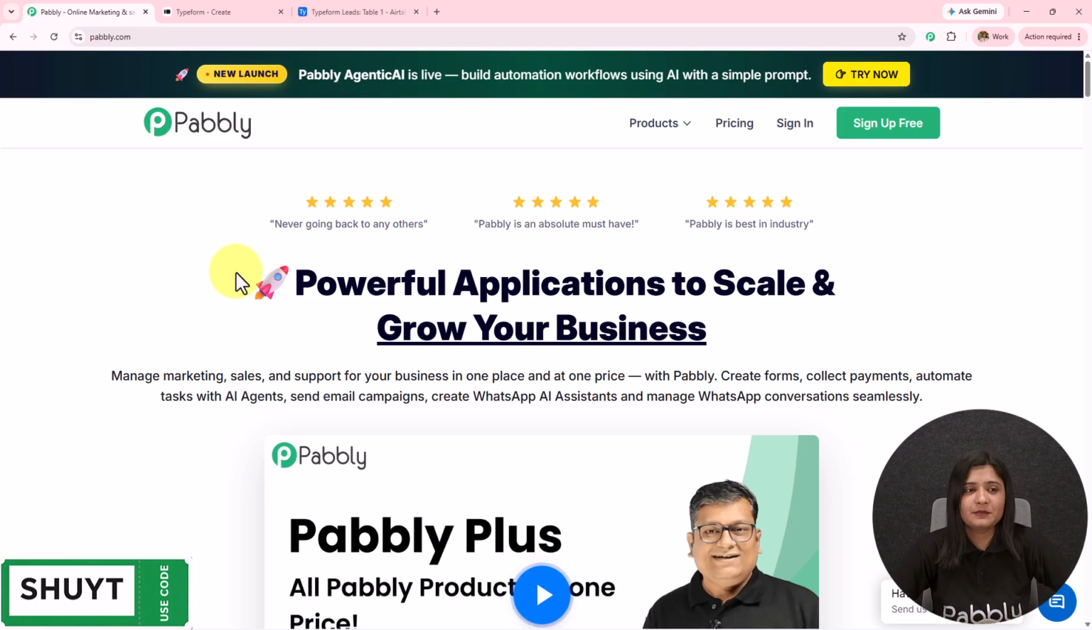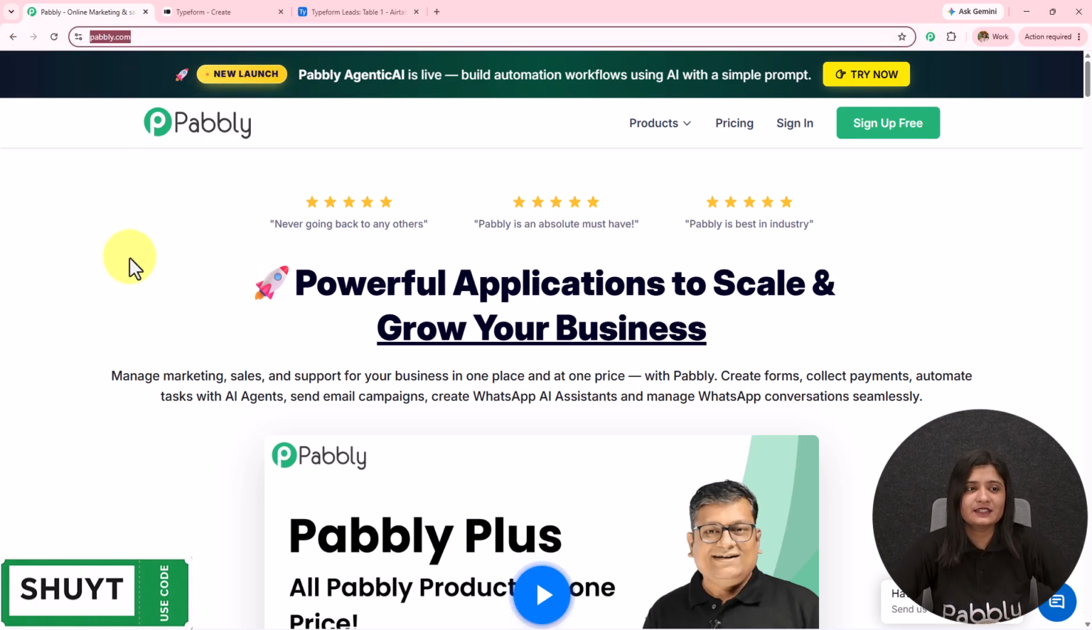Now this is the landing page of Pabbly and you can visit this simply by typing pabbly.com in your browser. After browsing the website, we need to sign in to our Pabbly account. On the top right corner you can see two options, sign in and sign up for free. If you are an existing user, click on this sign in, and if you are a new user, click on this sign up for free, and this will give you 100 tasks free on a monthly basis.